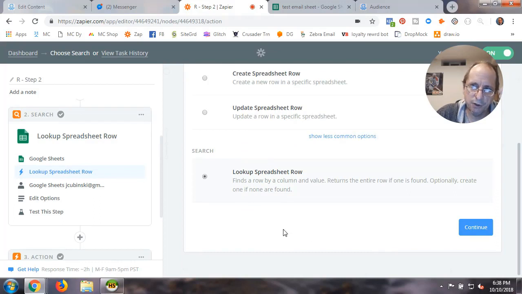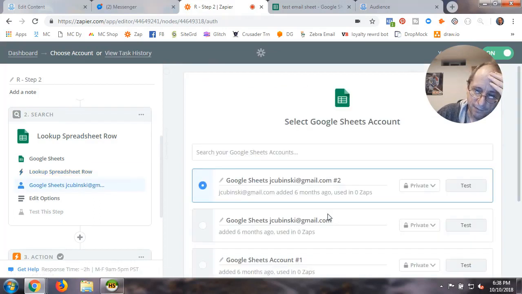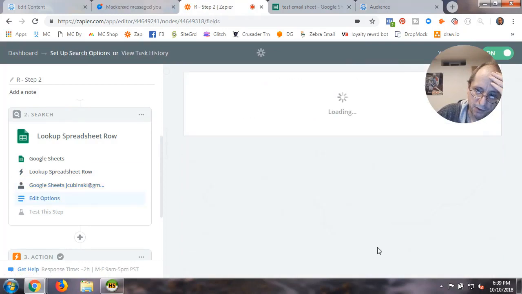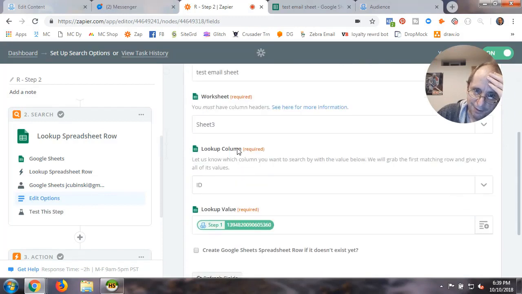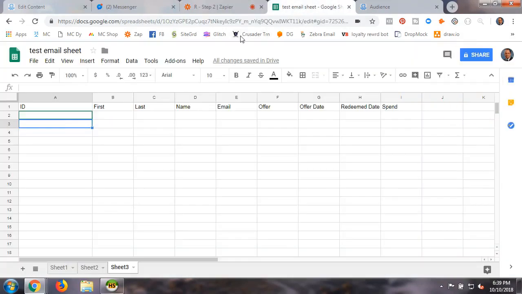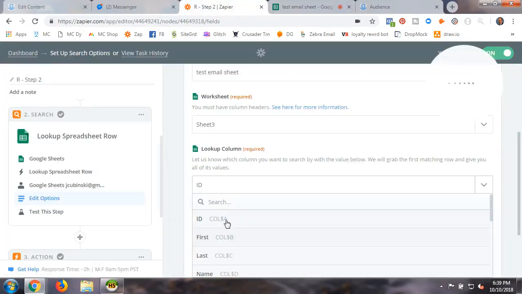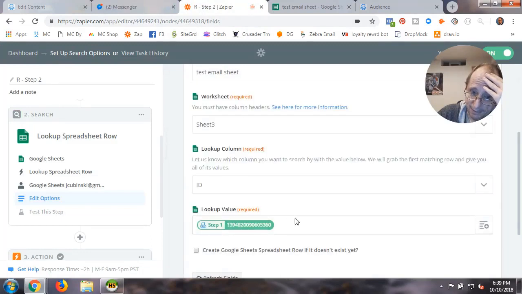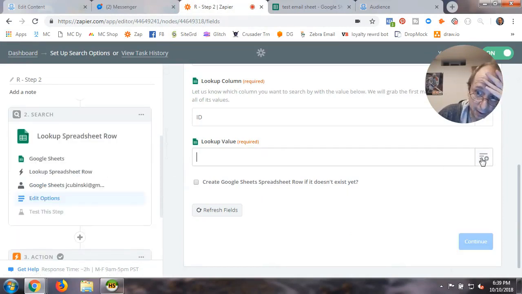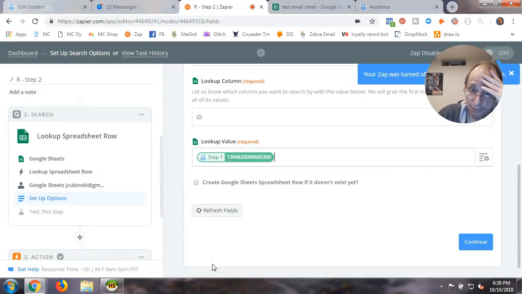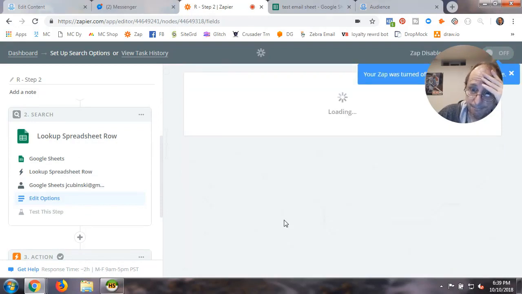Because what you want to do is look it up based on the user ID. So you pick your account for Google Sheets. And then you're going to tell it the sheet, the worksheet, the lookup column. If you go in here, it's going to bring them all up. We're going to say the ID is what we want to look it up by, so I'm going to pick ID. And then the lookup value is going to come from step 1, from the trigger. I'll just show you how to do it. You're going to take ID, and there you go. So you've got that.